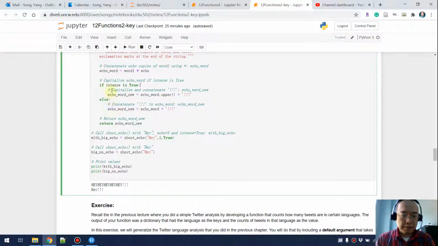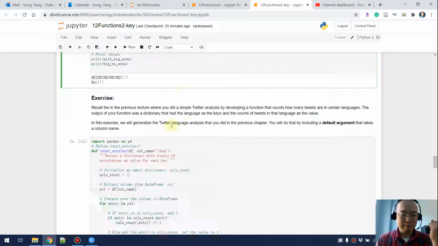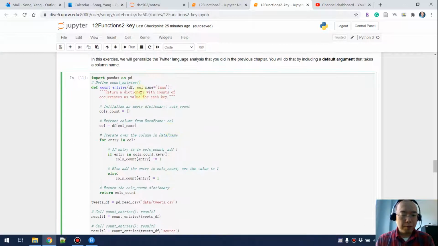And if the intense is true, we want to change everything into uppercases, and otherwise I want to keep all the letters the same, and then I'm adding three exclamation marks. Okay, and then for this one, I'm using the column name as the default. So I'm going to do df equals the column name here. If the user specifies a different column name, that's okay. But anyhow, the default value of the column name will be lang.